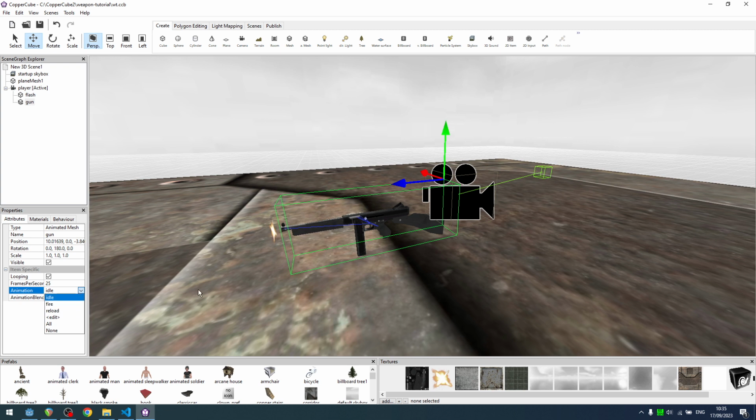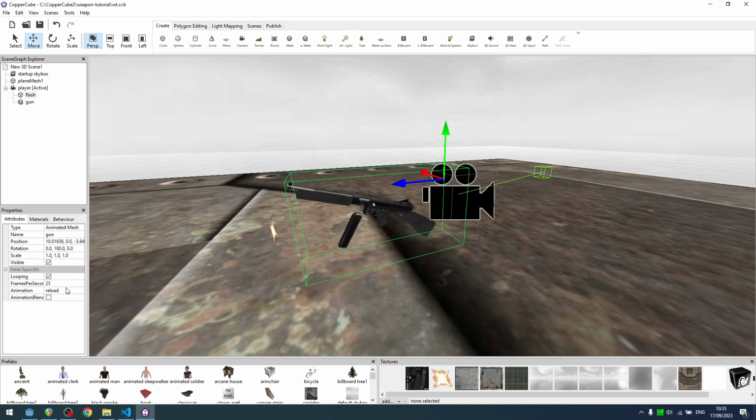Basically, the states which our gun can be in will correspond to these animations. So the idle state will play when we're moving, the fire state will play when we're firing our gun, and also reload, if you run out of ammo and you need to reload the gun.